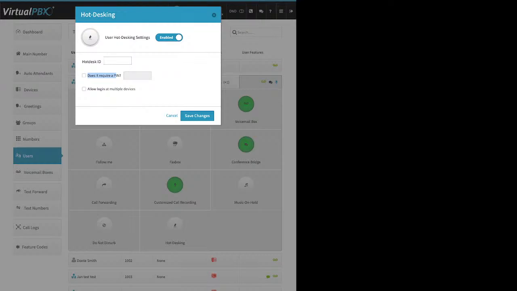Next time I come into the office, let's say it's Friday, sit down at desk number 7. Same thing, pick up the phone, *11, enter hot desk ID, calls now come to me at desk number 7.